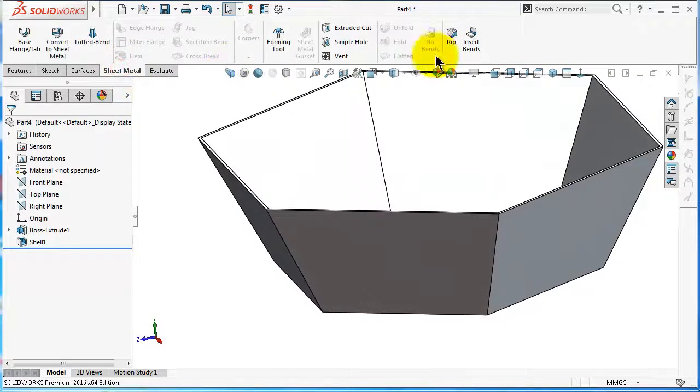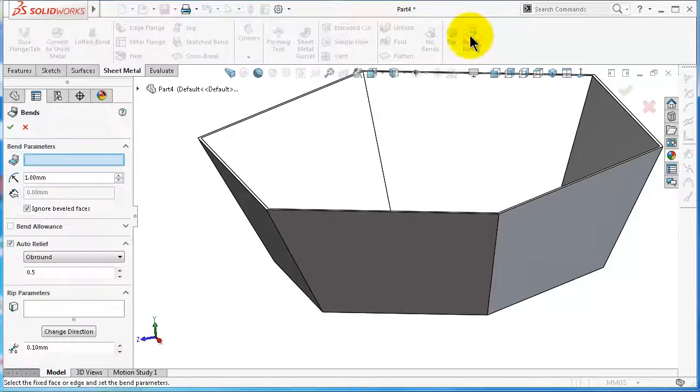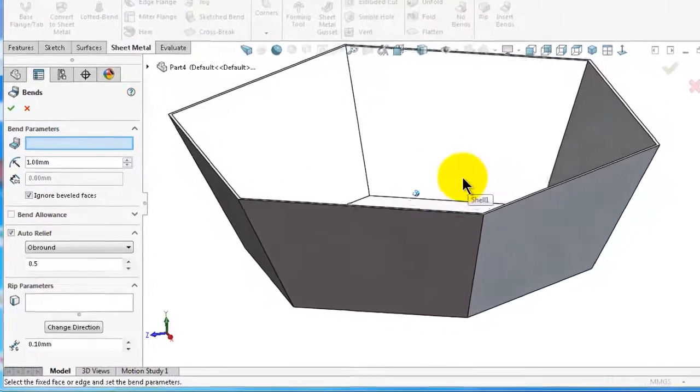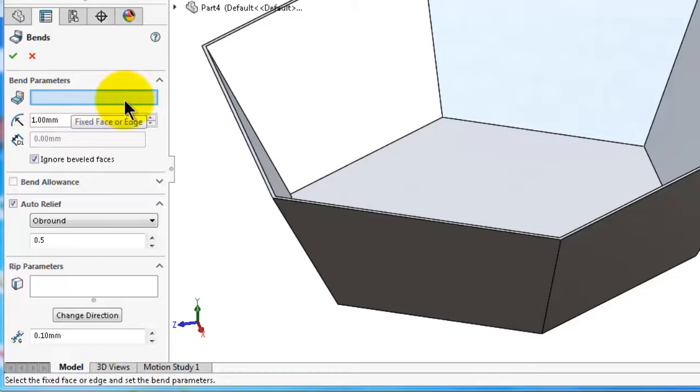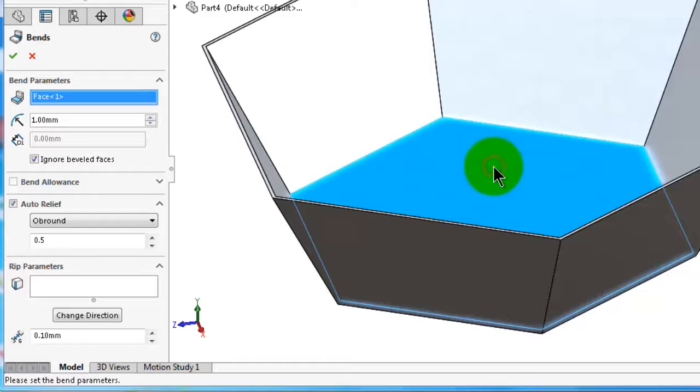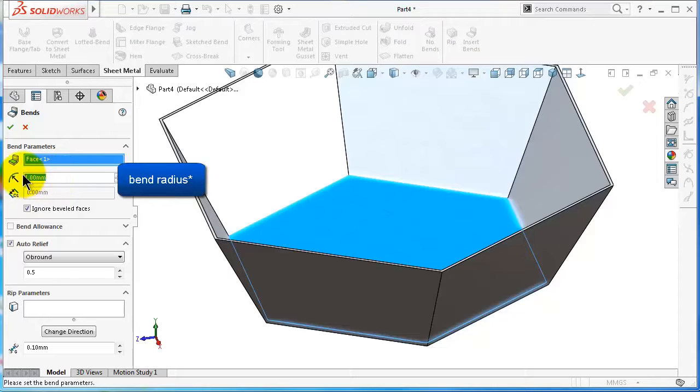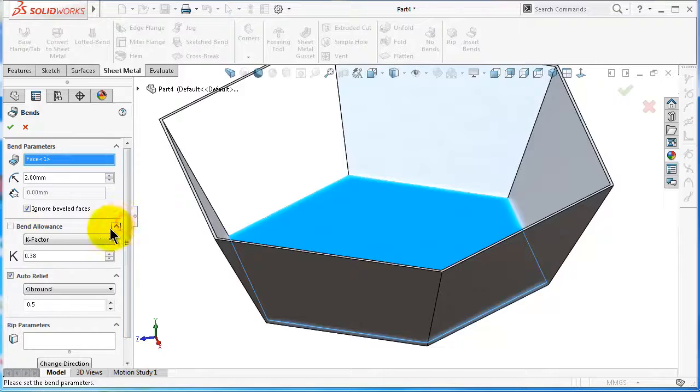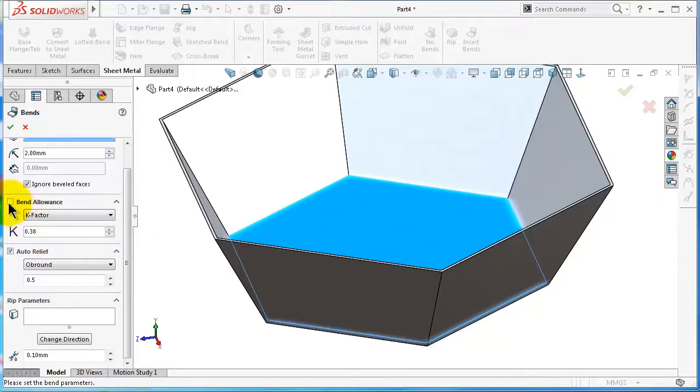Go to sheet metal, insert bends, and here it will ask you about a base face. So you can imagine this is a base flange or base face. Select it and you will get similar options to the base flange options. You will get a bend parameter. Let's make it 2 millimeter. And here you have a thickness. We already made a thickness. And bend allowance, we already talked about them.